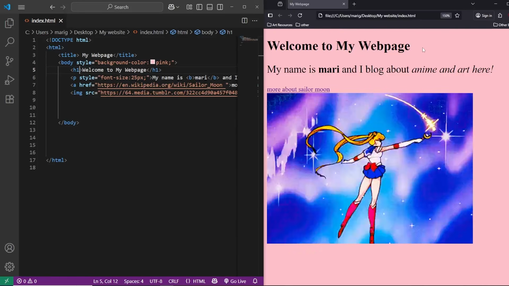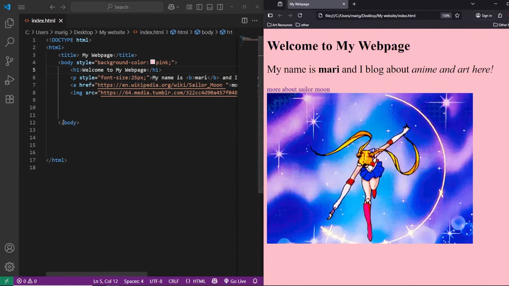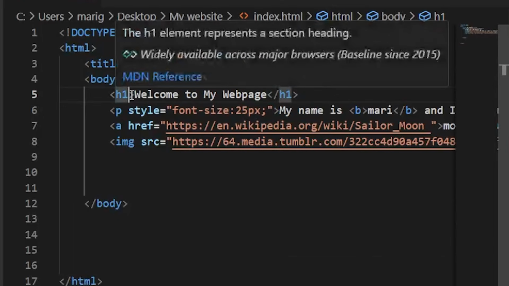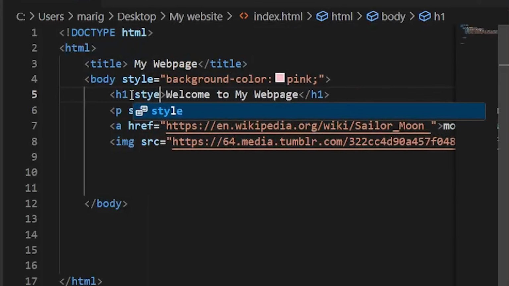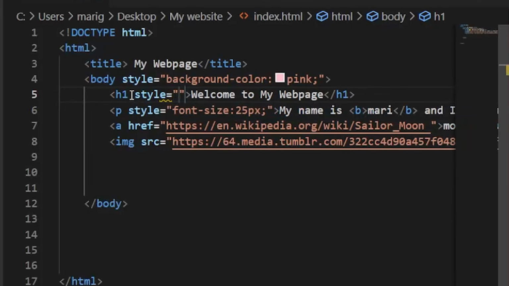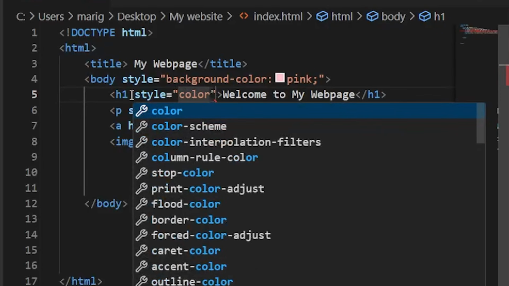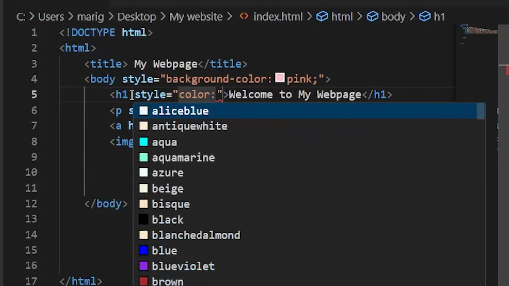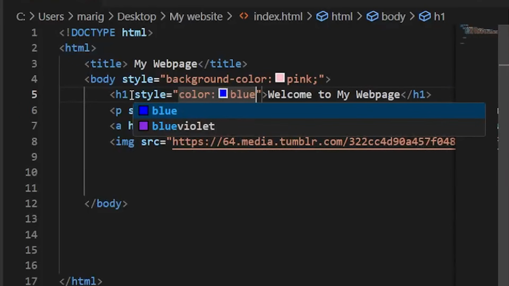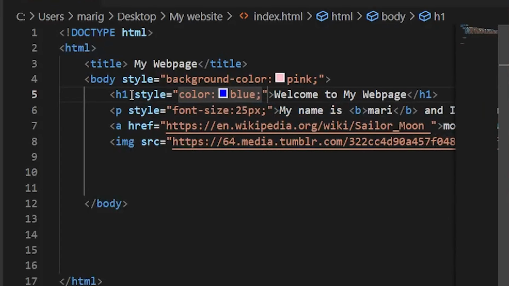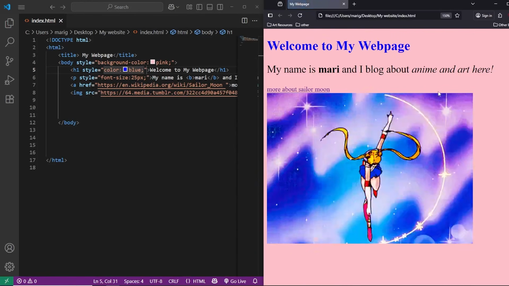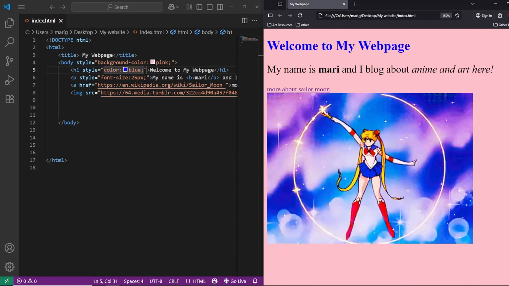And so for the final thing, I want to change the color of our header. So we're going to go to our header tag and you're going to type in style again. And then, equals. And then in the quotations, you're going to type exactly this. Type in color, colon, and then let's make it blue. And then don't forget the semicolon at the end. Let us save and then let's refresh. And this is the final result.